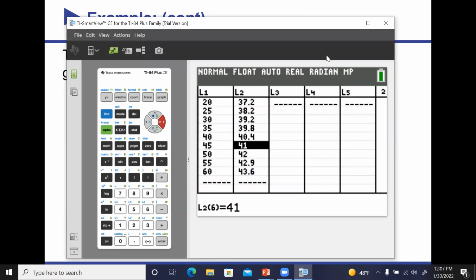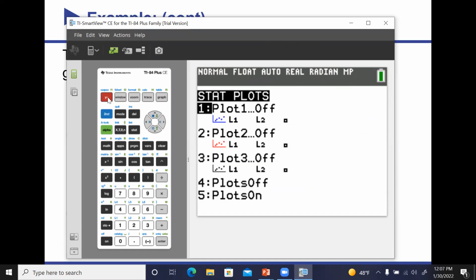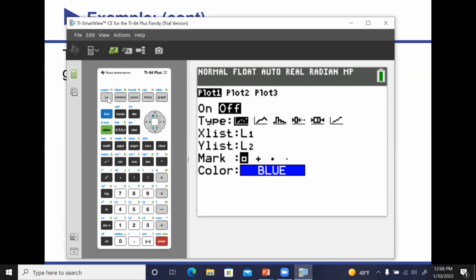So how we're going to do that is we're going to start by hitting second Y equals. Okay, now second Y equals will take you to your stat plot. With your stat plot there, just make sure number 1 is highlighted and hit enter. And then we're going to hit enter to turn it on. Now remember, we will have to turn these off at some point.